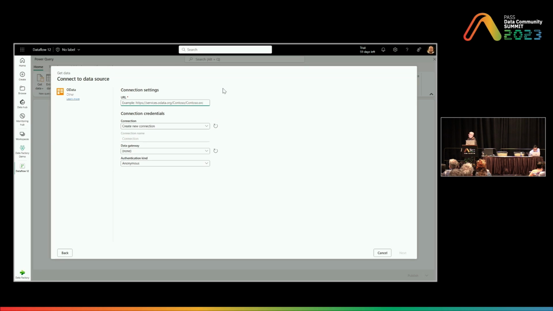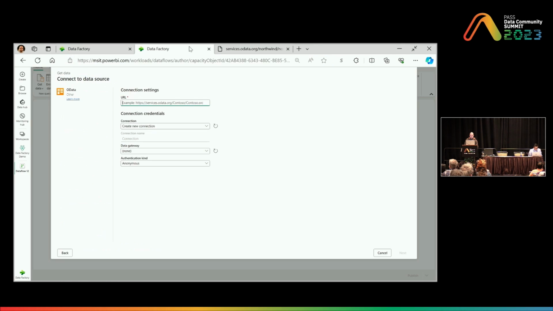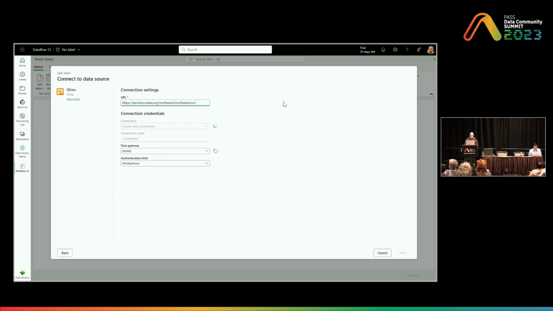So I'm just going to go to the OData connector, and hopefully it's still in my clipboard, or maybe it's not, doesn't seem to be. I'm going to copy it from here. For those of you who know me, I continue using my favorite data source in the world, which is Northwind. And I'm going to go click Next to connect. I'm using anonymous authentication. It's a publicly available OData feed for Northwind data.